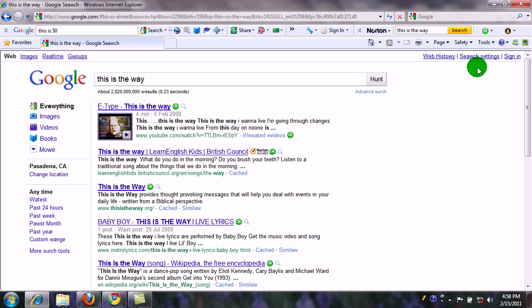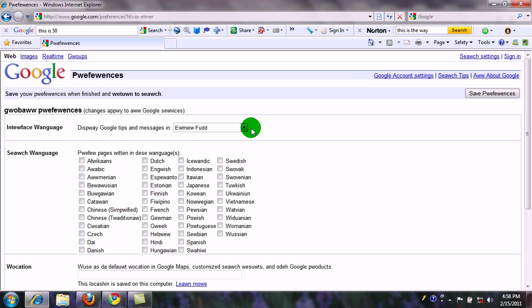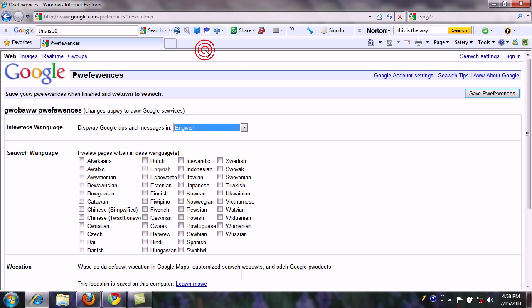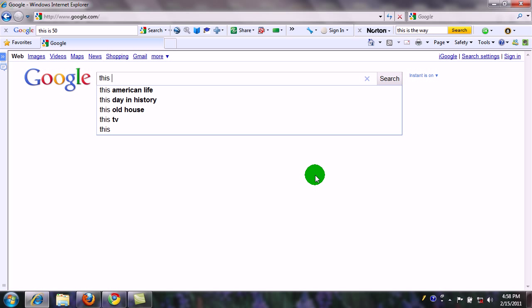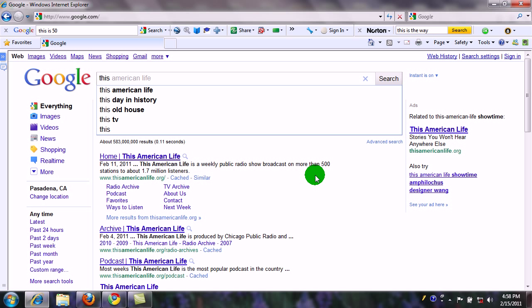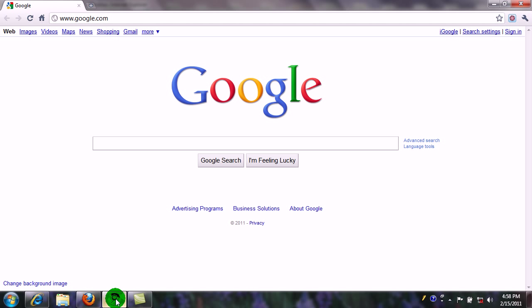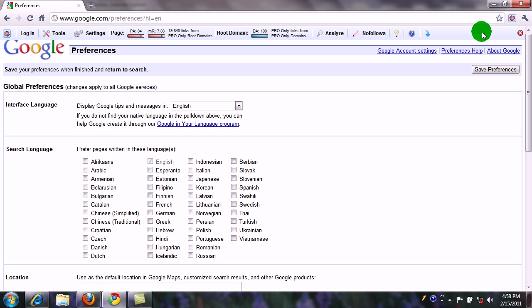All right, so the other thing is you can go back to search settings and where it says interface language, you can go to Elmer Fudd and change that back to English. Save your preferences. And notice that now you are back to normal again. So everything worked out fine. So that's great, except if you're using Chrome. Oh, and actually that did work great in Chrome.